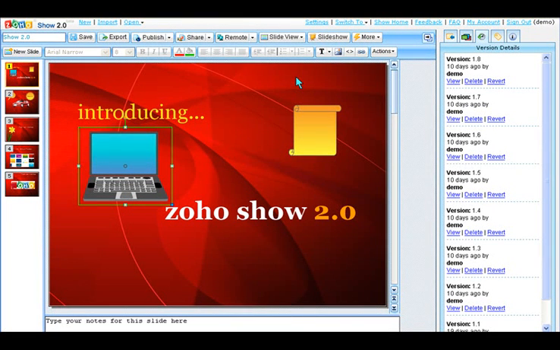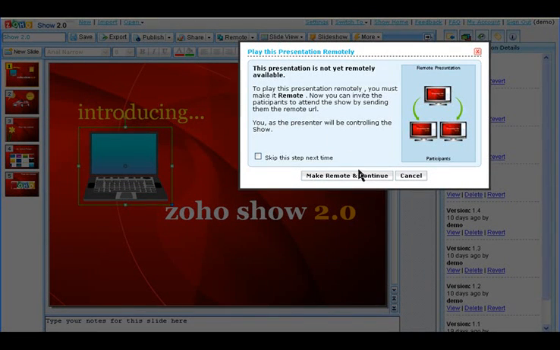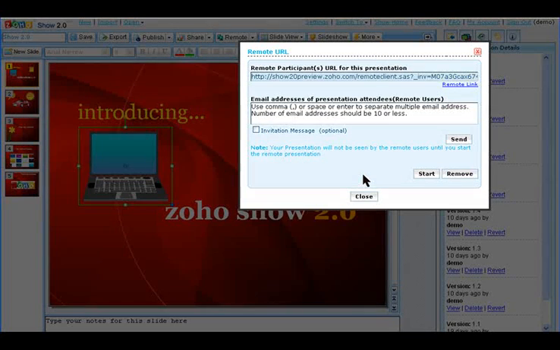You can host presentations with multiple users using Zoho Show. Click on Remote. Make it Remote will let you invite other users for your presentation. They'll be sent this link via email. Clicking on Start will start the presentation where other users can join the presentation directly using the link.